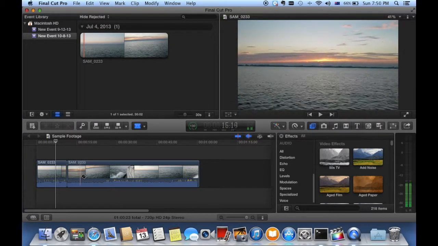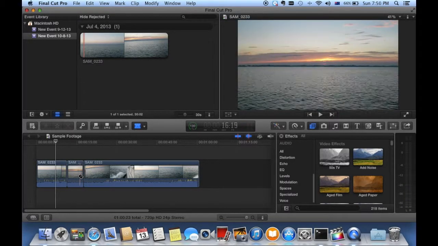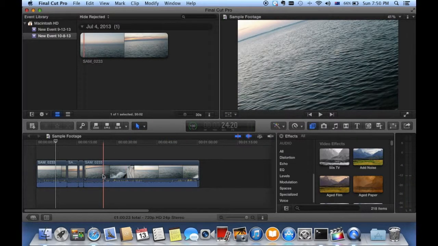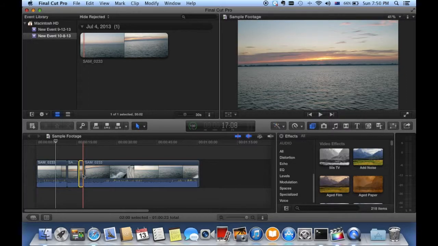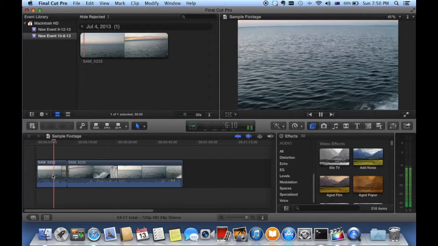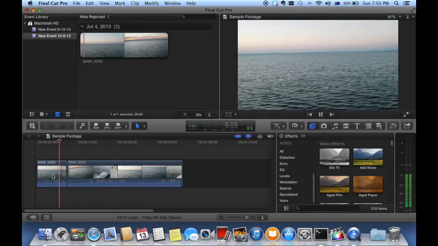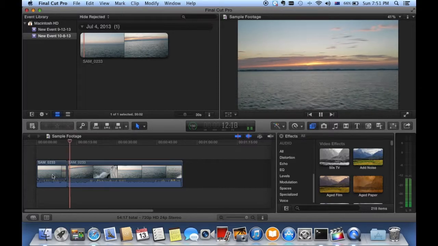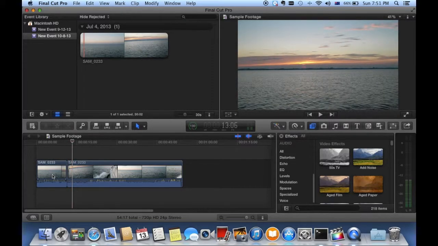Then you can say go here, split it again, however much you want to do. Go back to select tool, and you can delete this, delete that, and just go straight to something that looks more like this. And do a quick little jump cut like that.